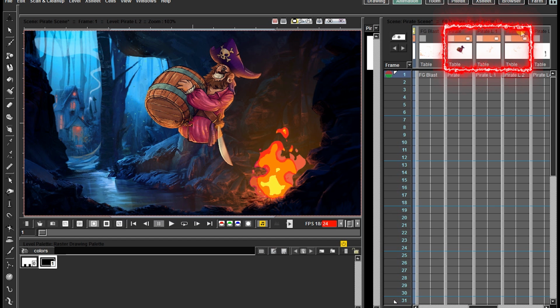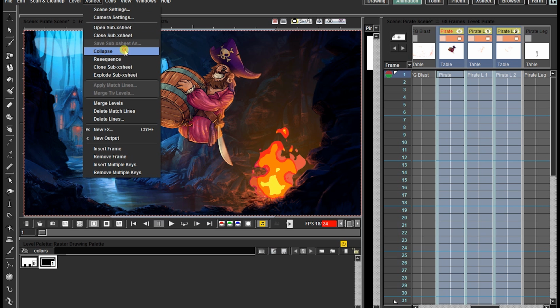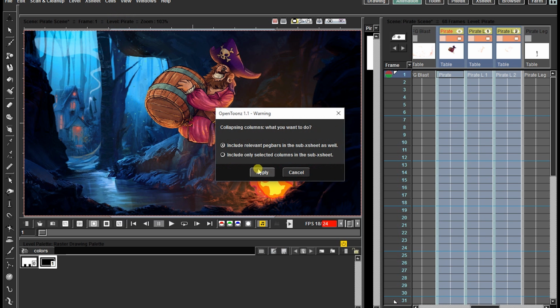So to combine these three layers and make them a single layer to make it easier to work with, what we need to do is select these three layers, and by going into the X-sheet menu, select this option called collapse. And what it will do is simply collapse these three different layers, make it a one single layer to work with. Initially, it will give you a warning whether to include relevant pegvars in the subsheet or not.